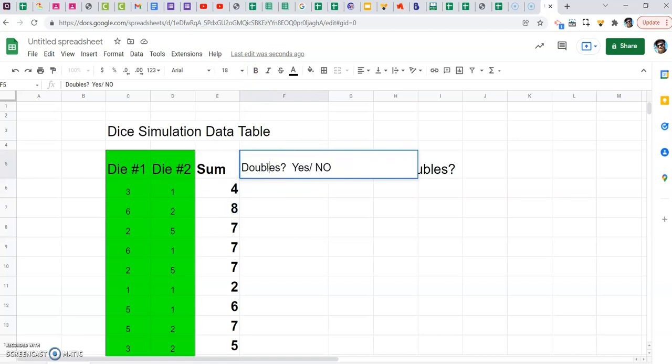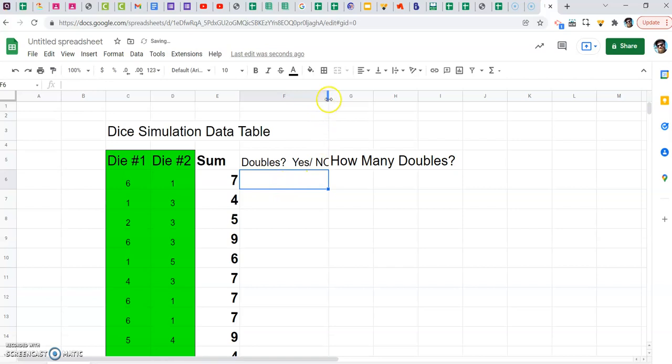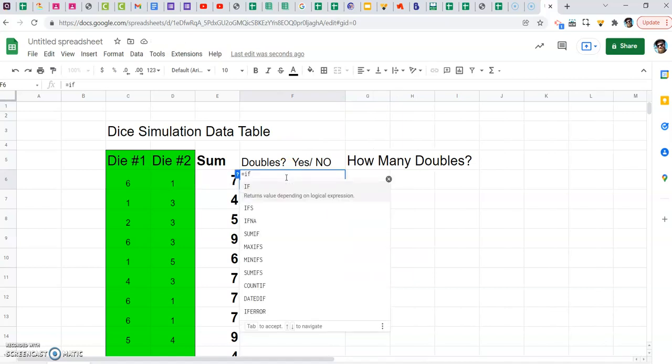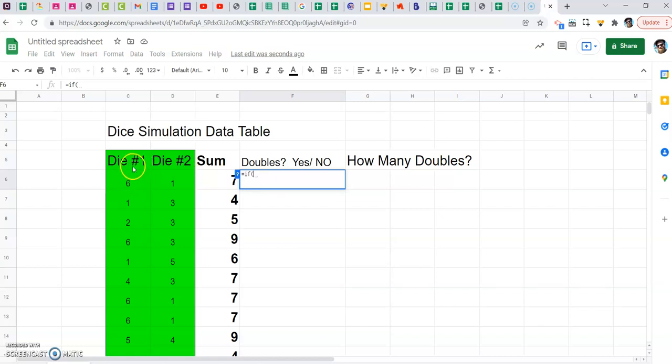Doubles. Okay, so that's the category title, and what we're going to do here is say yes or no. What we're going to say is equals if, and what we're going to check is for my square here, C6 and D6. If C6 equals D6, "doubles", comma, "not doubles". So if it's not that, it's just going to say not doubles.